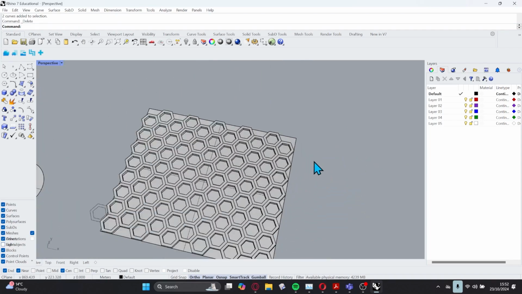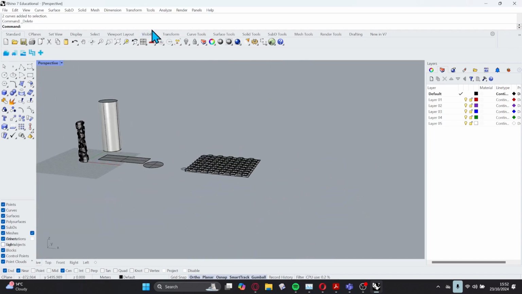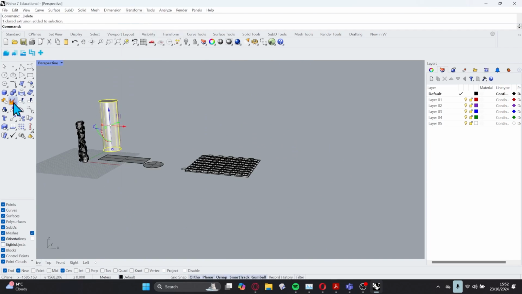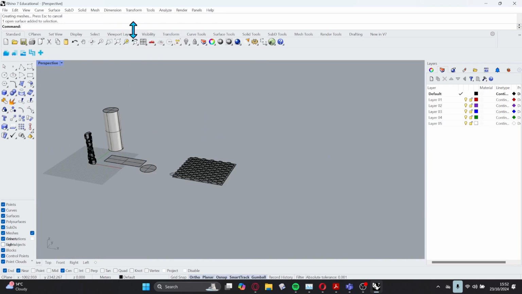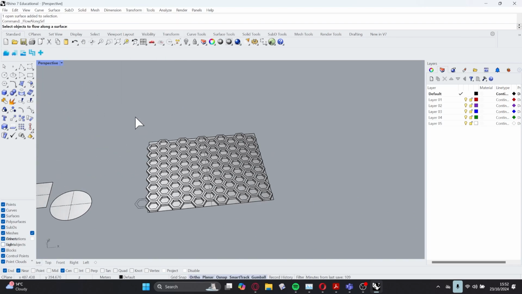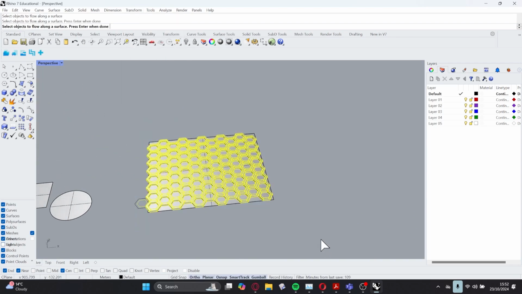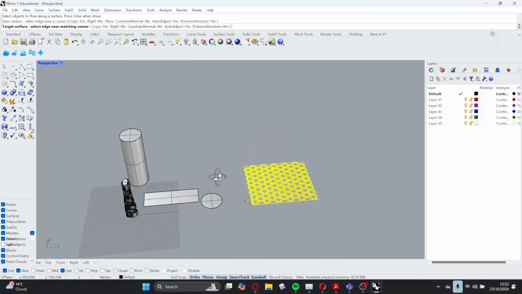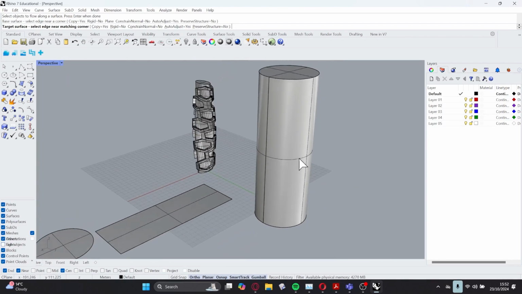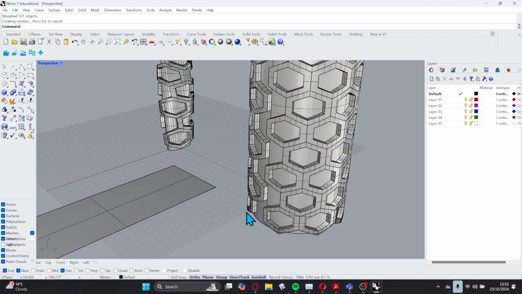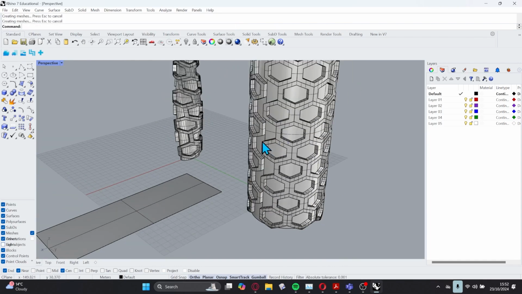But let's see. So if I go to transform, let me just explode this really quick, actually. Yeah. So I'm going to go to transform, flow along surface. I'm going to select all the objects that I want to flow. Press enter. I'm going to select the base surface near the corner. And then it says select your target surface. Yeah, it didn't quite meet there.